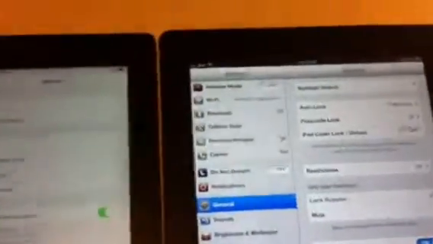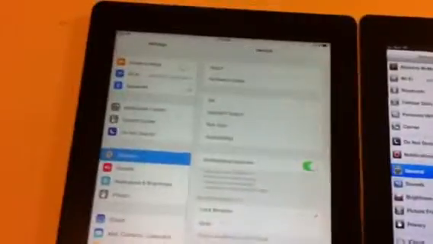Security. As you can see, the layout has changed a little bit. It's got multitasking gestures. They're pretty much both the same. Reset. You know, everything here is all pretty much the same. We'll hash out the details in a future video on how to alter settings.